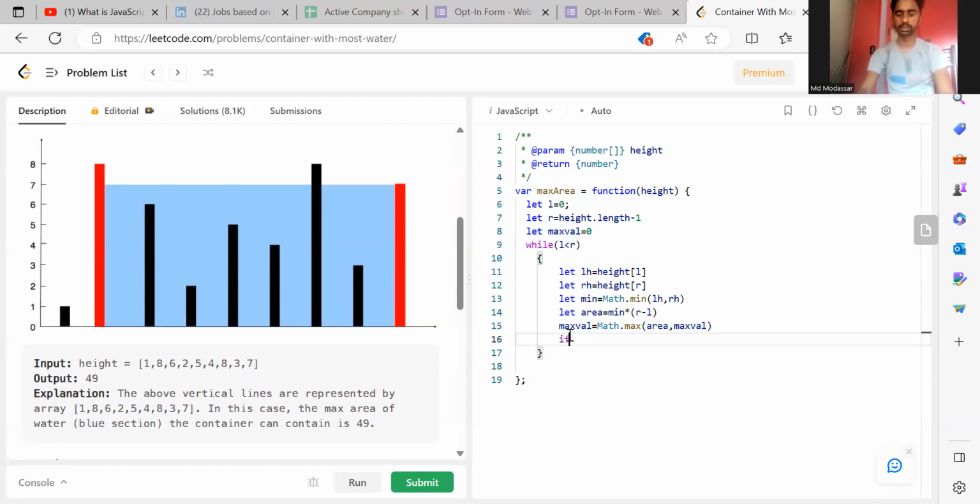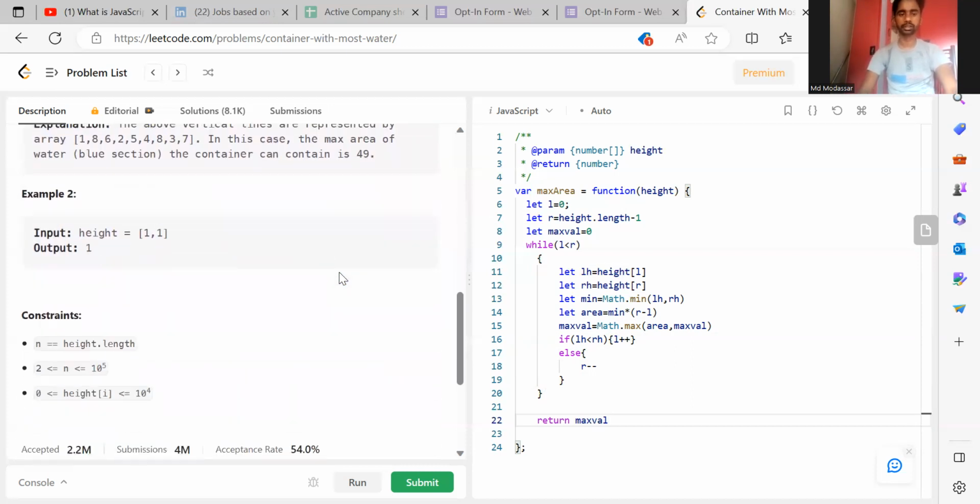And again I will continue checking the cycle. If the left height is smaller, L plus plus, else R minus minus. And at the end we have to print that max value. So let's see whether it runs or not.